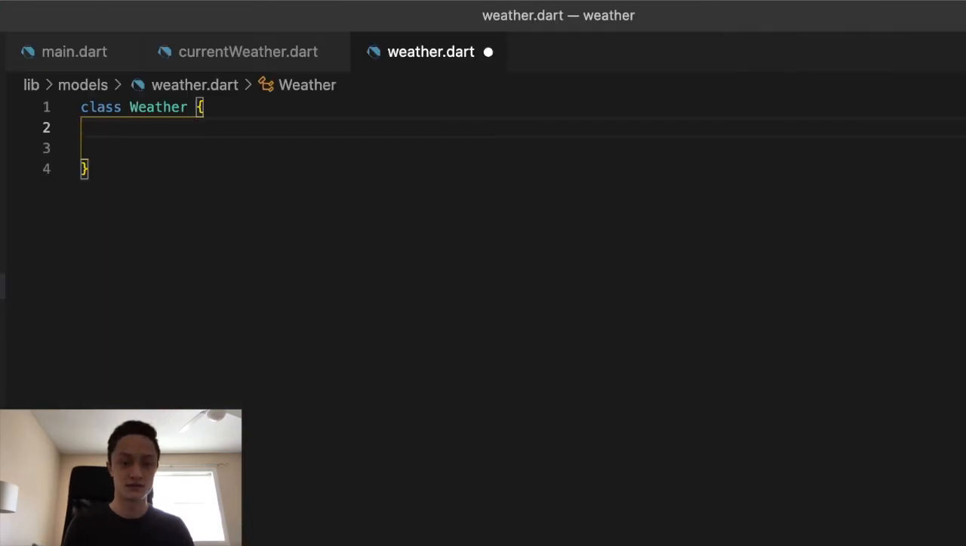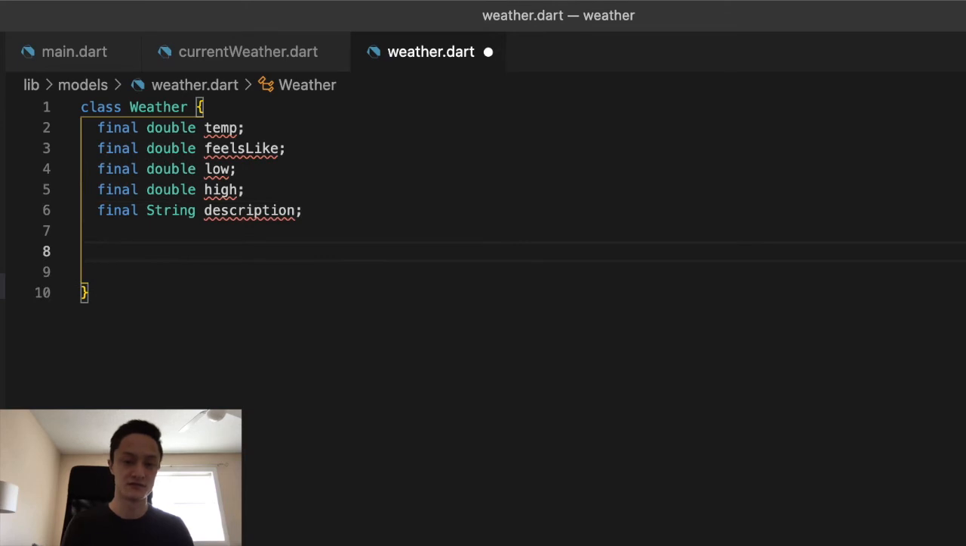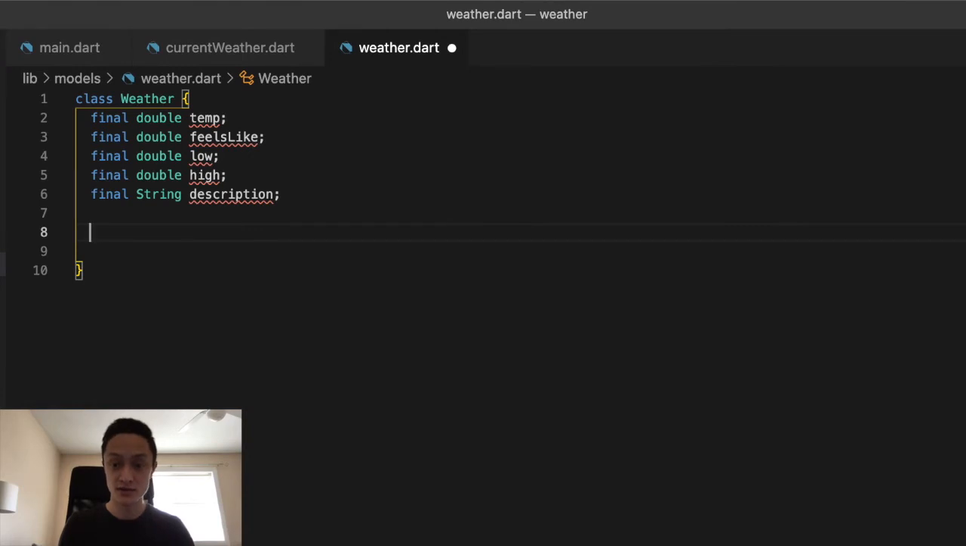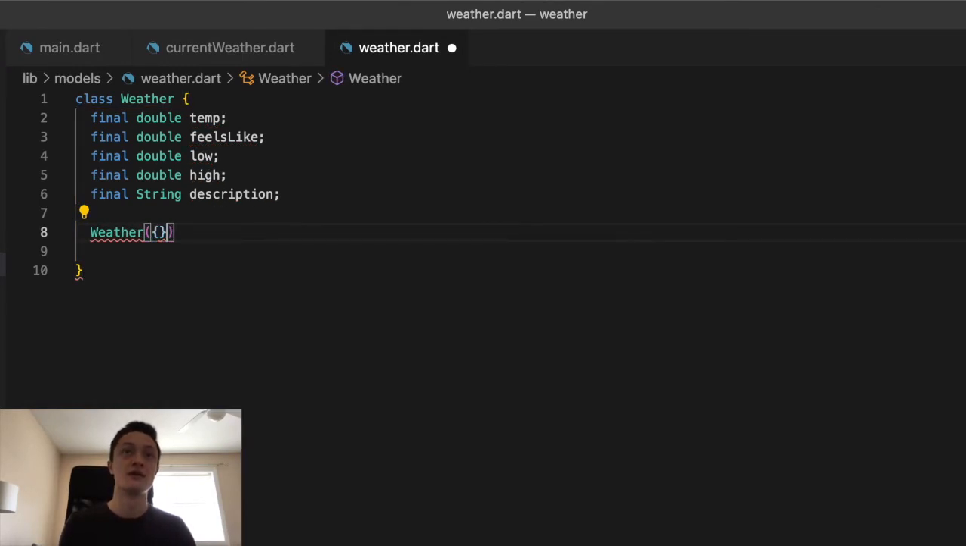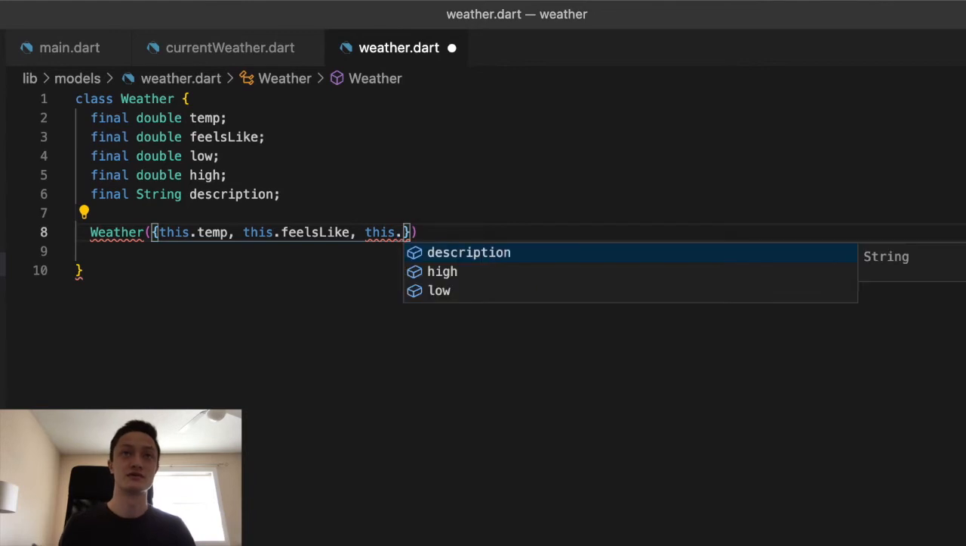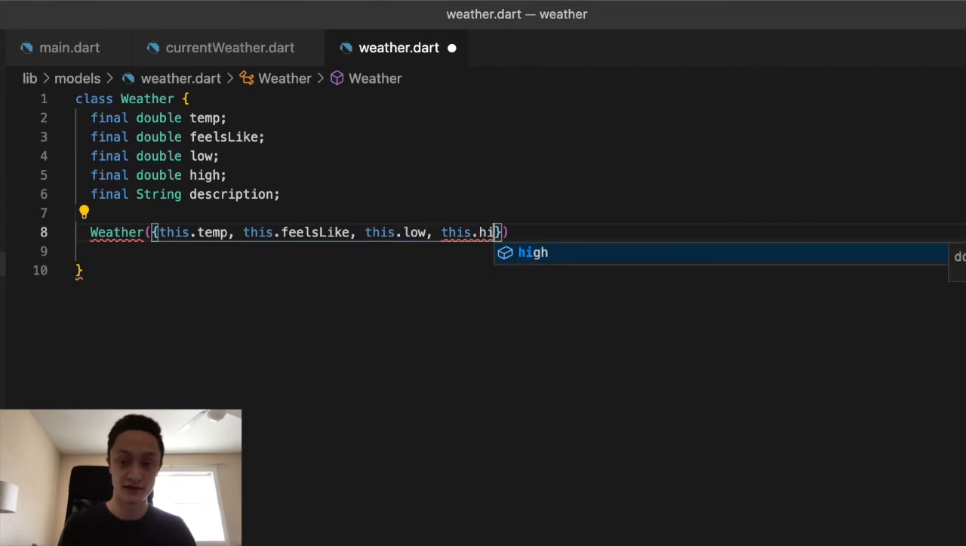Inside of the class, we're going to create 5 variables, one for temperature, one for what it feels like, one for the low, one for the high, and one for the description. All of these variables will be final. Flutter has a unique and powerful notation for creating a constructor. Instead of having to pass in variables and assign them to your local variables within the model, you can just create a constructor as such, which will, in fact, do the same thing.